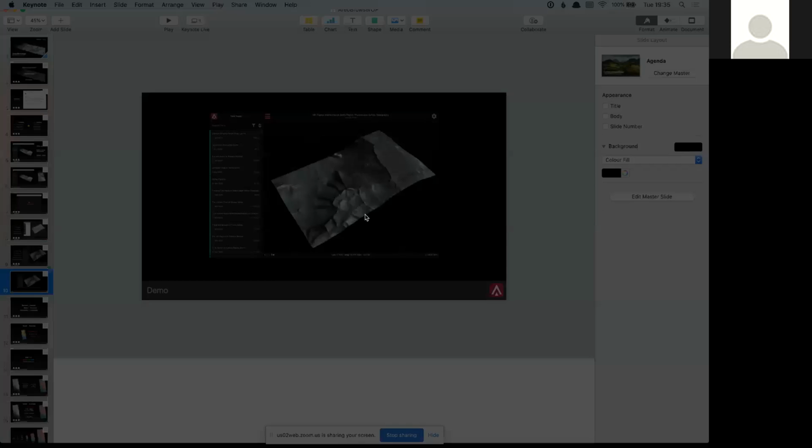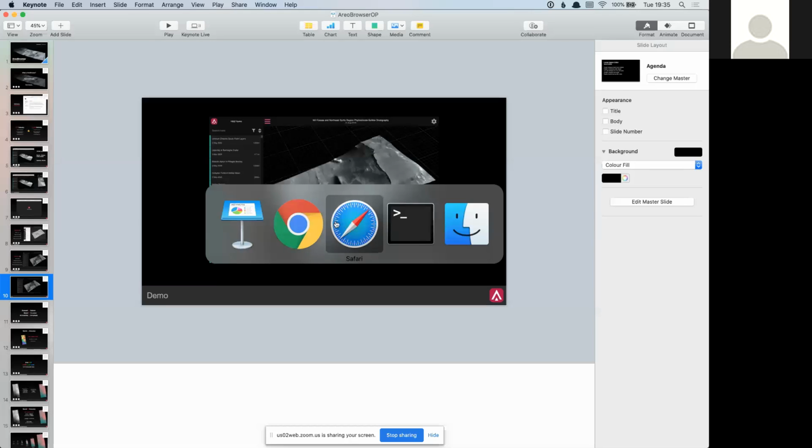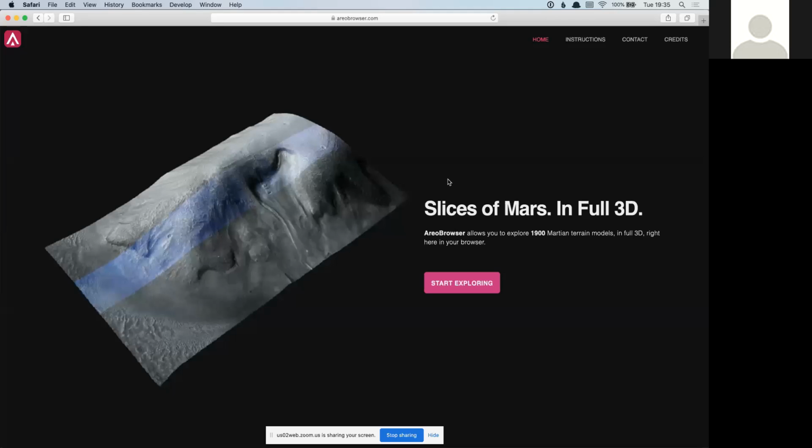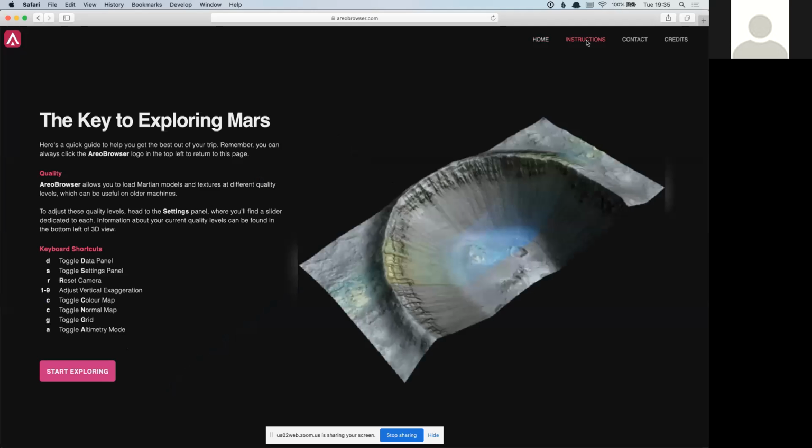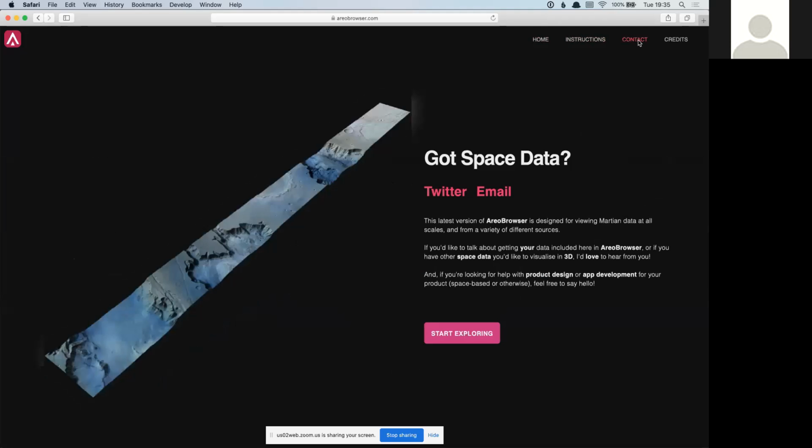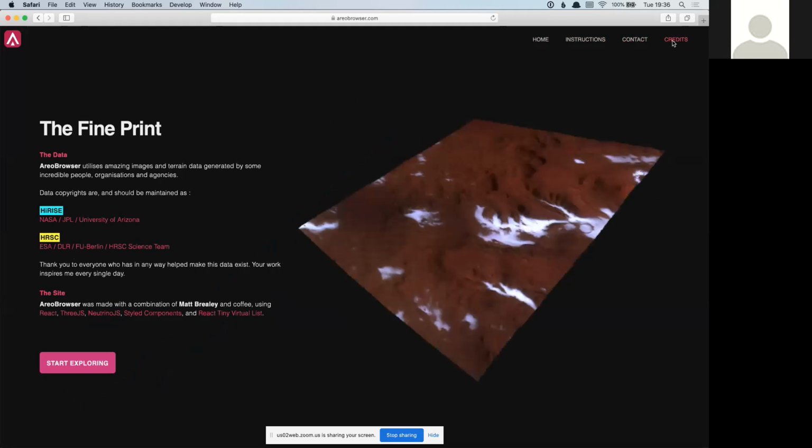I'm just going to come out of Keynote quickly, hop over into Safari. So this is AreoBrowser.com. This is the first screen you'll see when you go there. There are some instructions at the top if you want to get really good at the keyboard shortcuts to navigate around. There is contact, of course, if you do want to get in touch and let me know that you've got data you want to put up in here, or if you find a bug, either's good, just let me know. And then there's the credits of all of the data that is available within the application too.